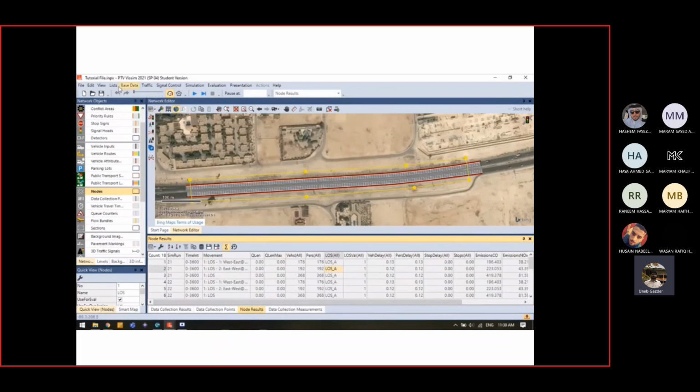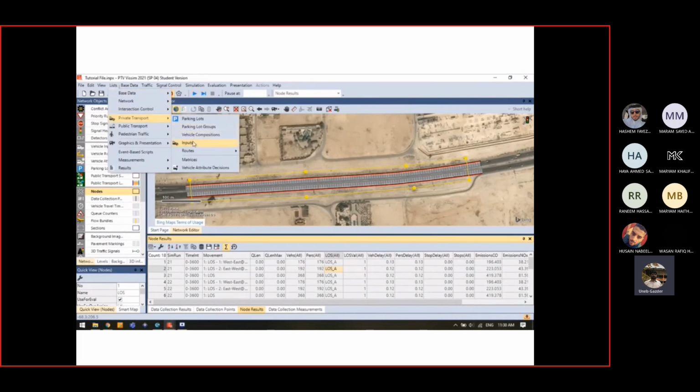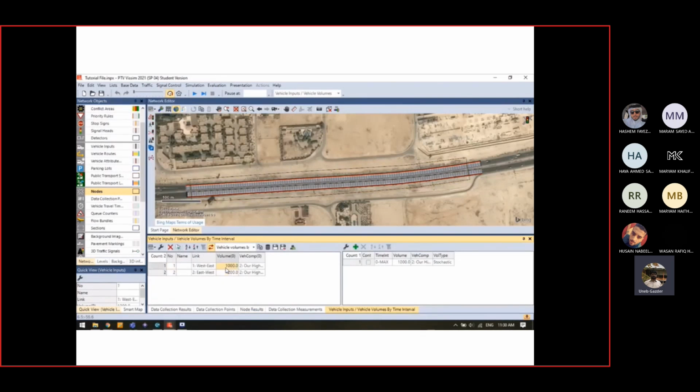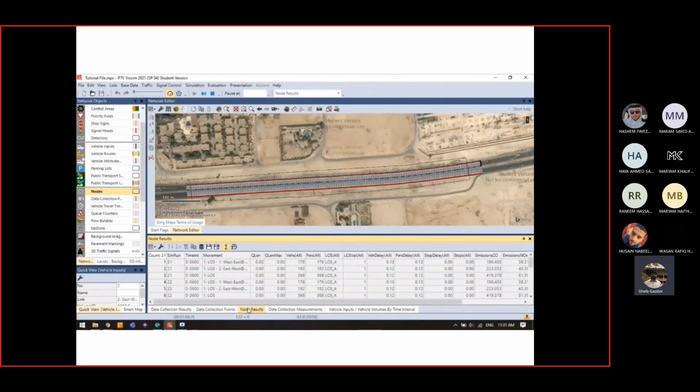Now, if you want to play around a bit and test the volumes at which the level of service will change, you can go back to private transport inputs and change the volume, for example, to 7,000 vehicles per hour and 6,000 vehicles per hour. Hit play on the simulation, hit yes to save changes, and wait for the node results for the 23rd simulation to turn up. All right, the level of service is still A, but the vehicle delay, the delay per person, and the emissions have gone up, and the number of vehicles has gone up.